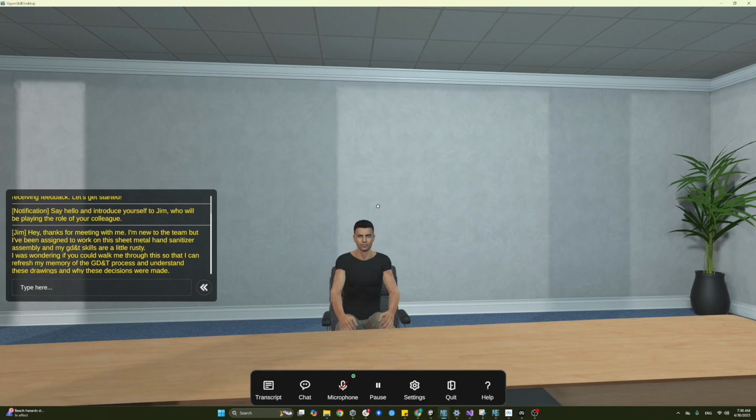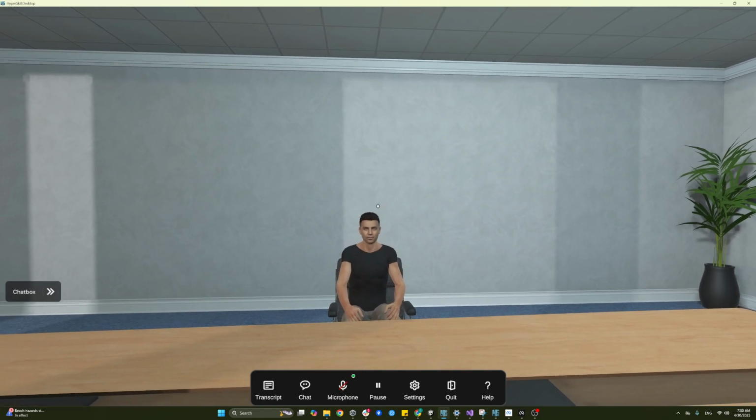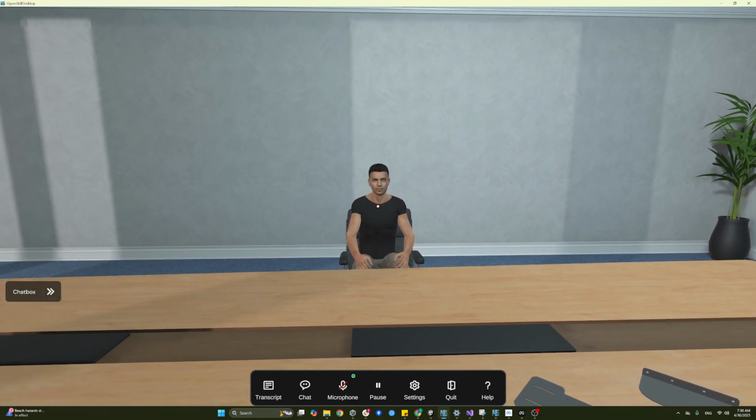I'm new to the team, but I've been assigned to work on this sheet metal hand sanitizer assembly and my GD&T skills are a little rusty. I was wondering if you could walk me through this so that I can refresh my memory of the GD&T process and understand these drawings and why these decisions were made.